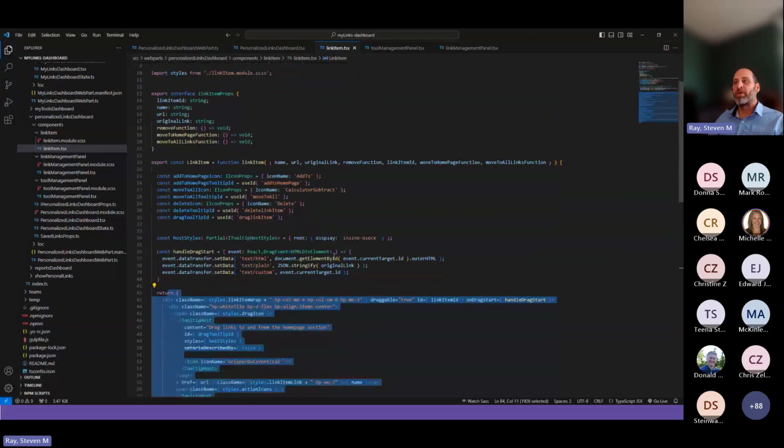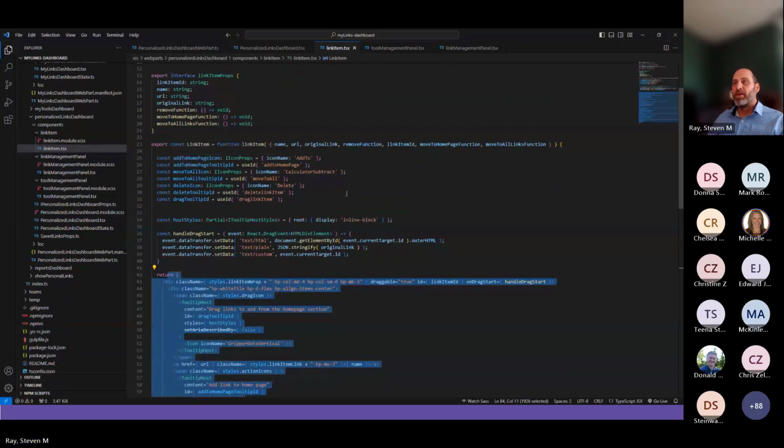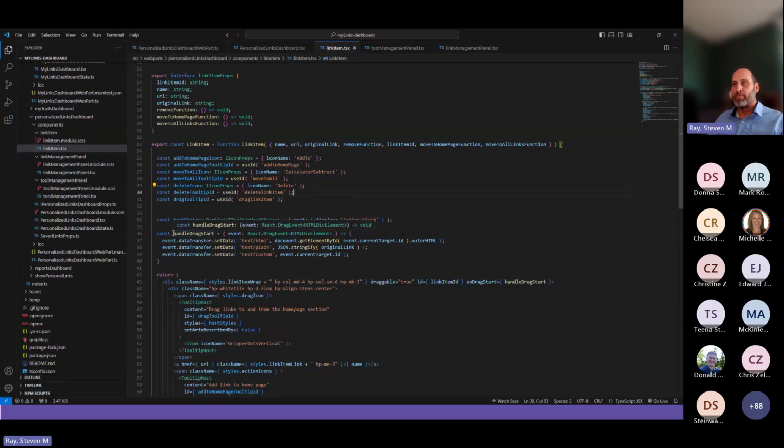The thing to notice about it is that we have this handle drag start function, which is one of the ways that we handle the drag and drop aspect. What it basically means is that when you start dragging a drag and drop item, this is what attaches data to the object being dragged, so that when it gets to its destination, it can write itself into there and update what needs to be done.